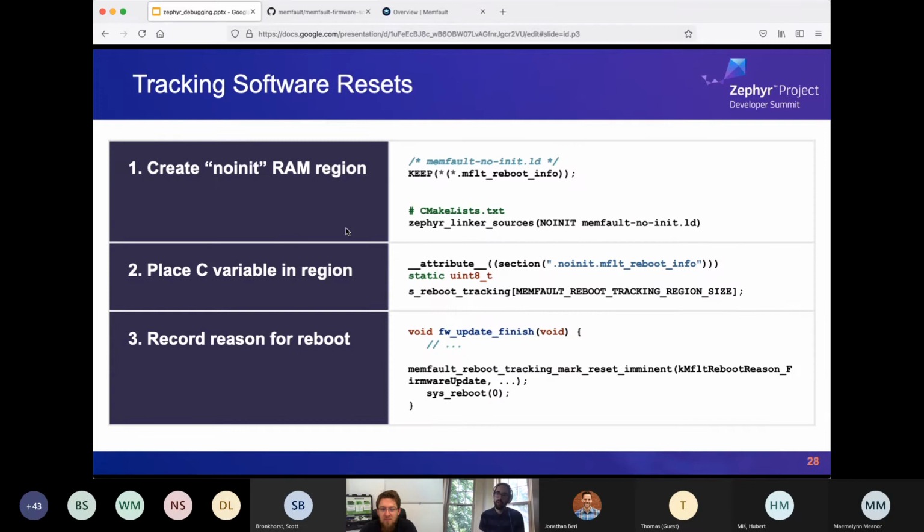With Zephyr and with the Memfault SDK, this is pretty easy to do. Zephyr has a mechanism for registering regions that will be preserved across a reset. So if you're about to reboot the platform, what I recommend doing is saving why you're about to kick that off. You can accomplish that by allocating a region of memory that won't be scrubbed across the reset, a noinit region. On the right, I have an example of defining a linker file, and then in your CMake file, you can add it as a linker source.